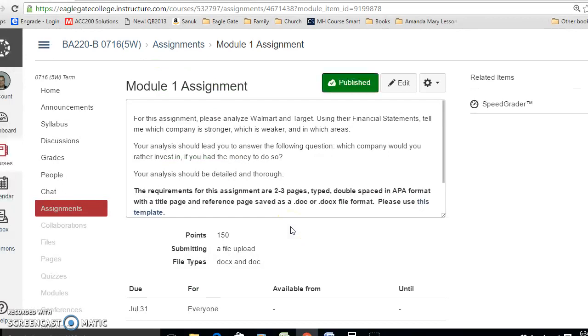So for the Module 1 assignment, we're going to jump right in and we are going to start looking at financial statements of Walmart and Target. So what you're going to need to do is you're going to need to go out there and find the financial statements for these two, and again, do a comparison of them. And at the end result, once you're done, you're going to say which company you think is stronger or weaker, give the specific areas, maybe say, well, it looks like Walmart is better at managing its liabilities. Maybe they have less liabilities, or maybe it's Target, but something like that. And then at the end, you need to say which company you would rather invest in if you could. You need to support that decision, and that will be supported by all of the information that leads into it based on your financial statement analysis.